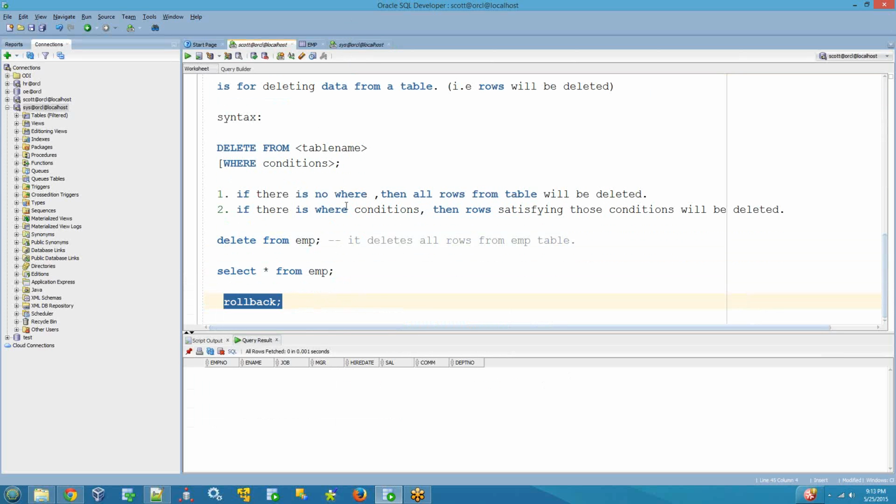The rollback. So what will this rollback do? The rollback rolls back all the changes performed by the DML operation until the last commit or rollback. Not only this one command, it rolls back whatever changes we made with insert or update or delete, up to the last commit.